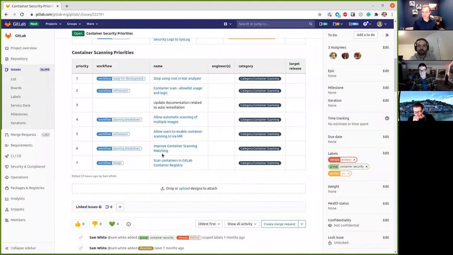So in our priorities here, and I probably need to reorder these a little bit, but a big one is to stop using root in the CLAR analyzer. That's preventing us from running on OpenShift. And then we actually have a few that are really documentation related. This allow list usage, our documentation is not great at the moment, and it's confusing customers. And so that would be another area to consider, just updating some of these documentation pieces that are not super clear.